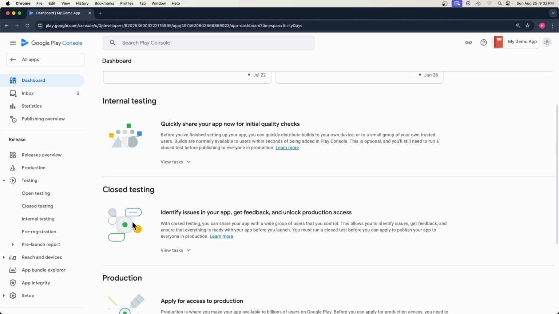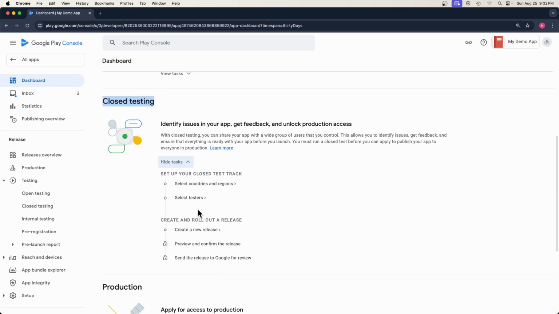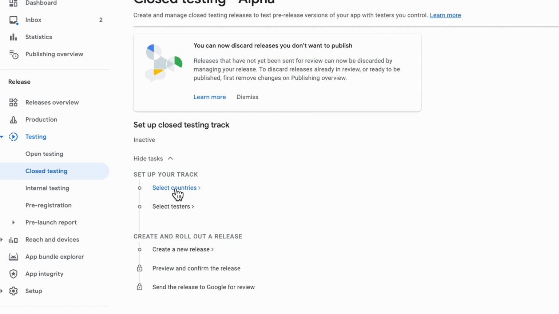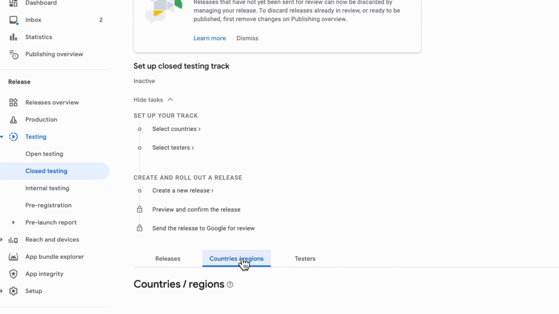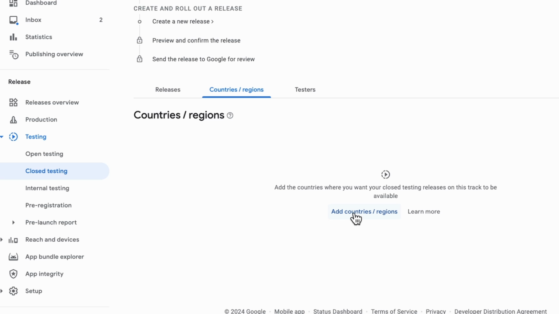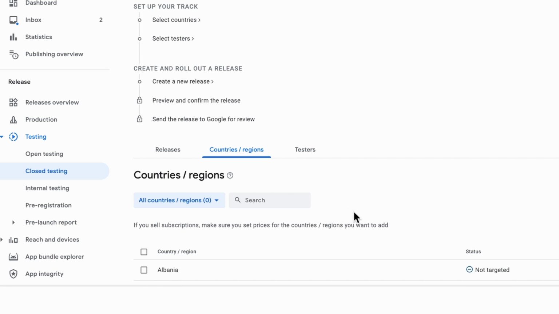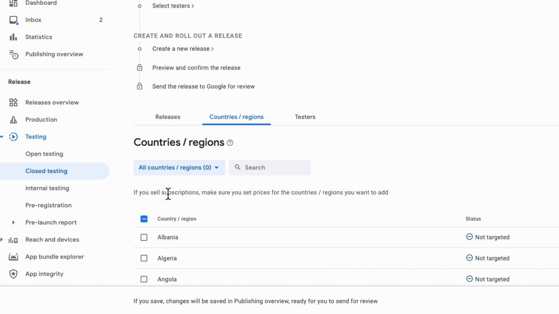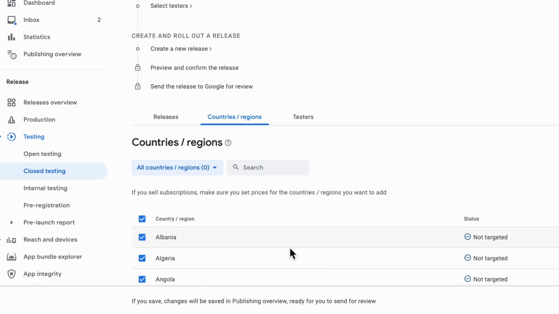For now, let's go back to closed testing and complete the tasks to release our app to the closed test track. Here, you will first go to the Countries and Regions tab to add the countries where you want your app to be available. So let's click Add Countries Regions. If you want your app to target some specific countries, you can search them here. For this demo, I will choose all countries by checking this checkbox.